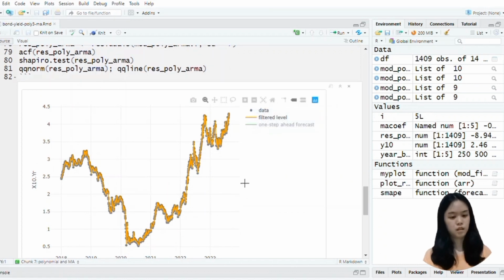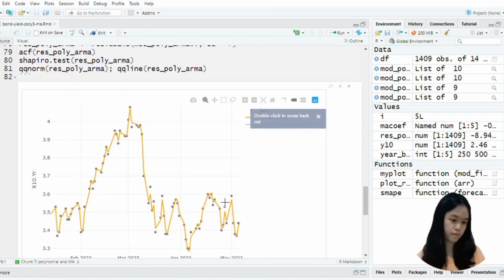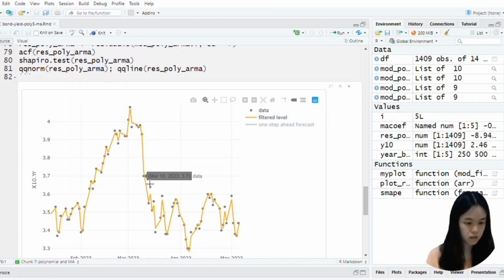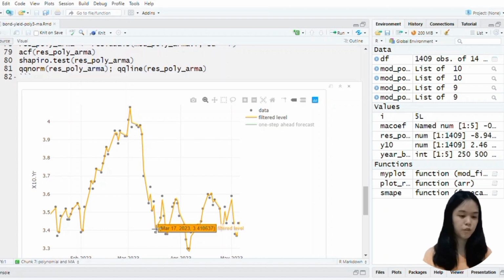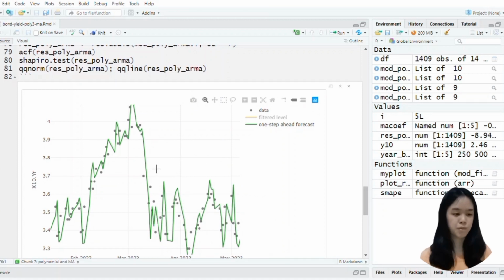Looking at a glance, we can see that it looks okay, very decent. Maybe we want to enlarge it here. There's a big jump here from March 9th to March 10th, but the filtered level can still follow it well. Now let's look at the one step ahead forecast though. Can the one step ahead forecast do well too? Of course there are some errors, but not too much.